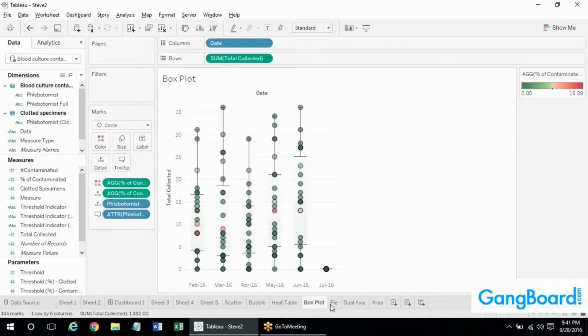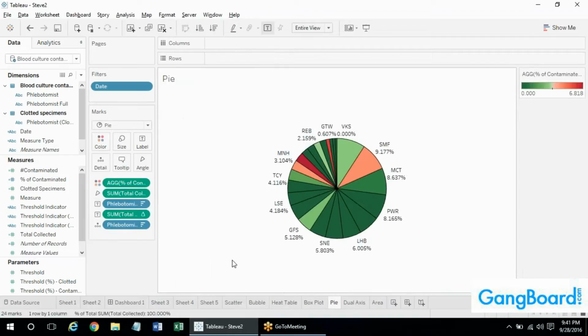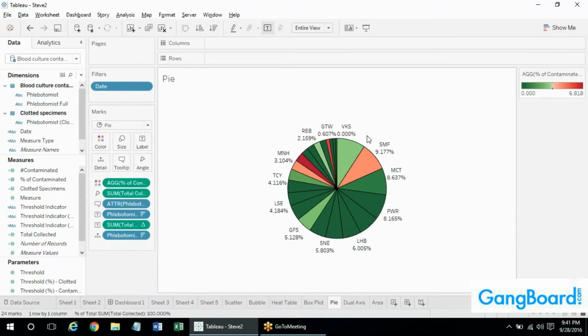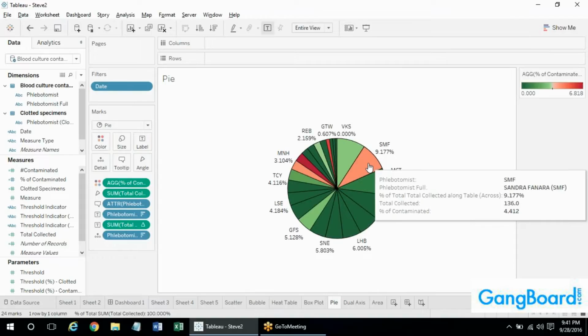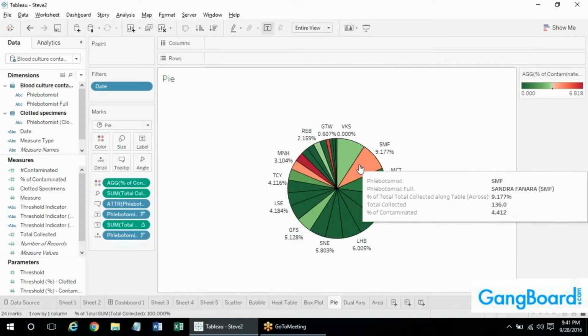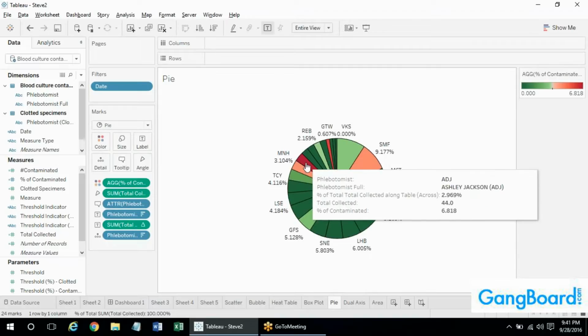So can we try the next one? Yes, please. So this was the pie chart. The size is based on the total collected, and the percentage is the coloring here. So you could see this should be Sandra, I guess. Yeah, Sandra has collected a huge percentage, about 9.1 percent of the total collected. Her percentage of contaminated is about 4, and here it is Ashley.